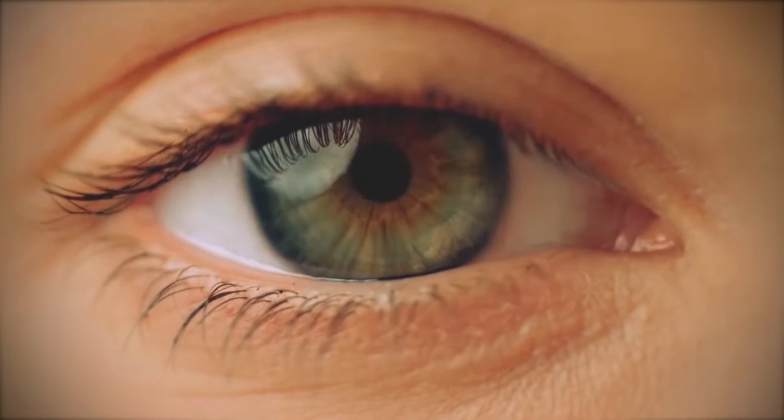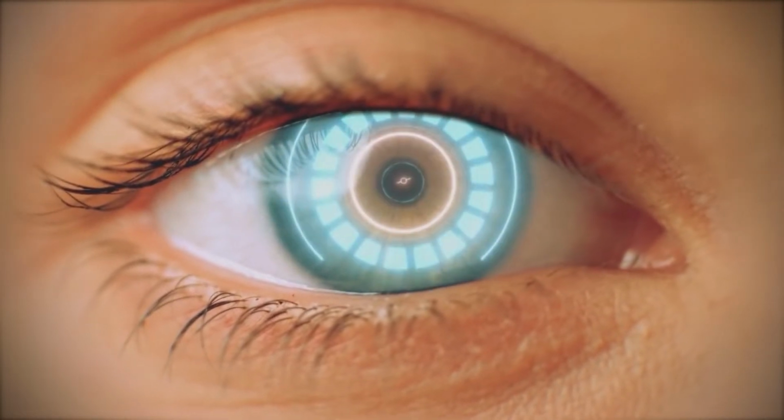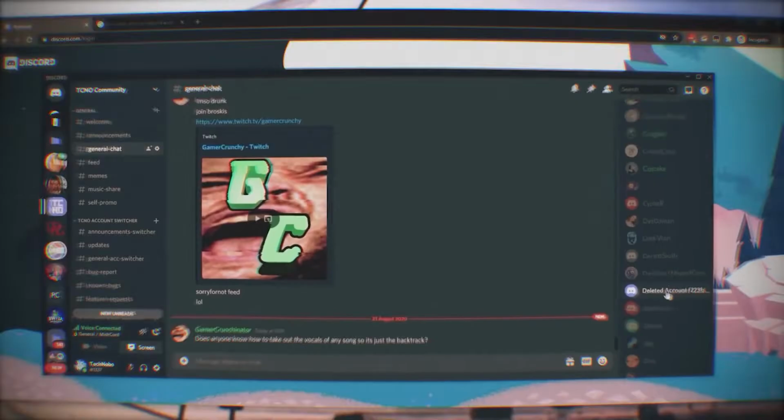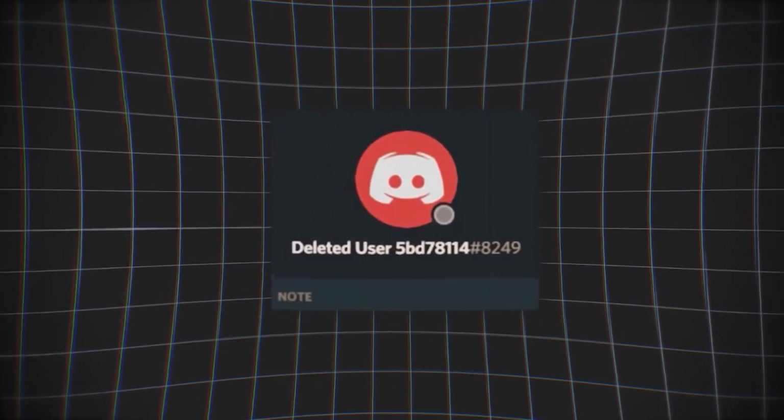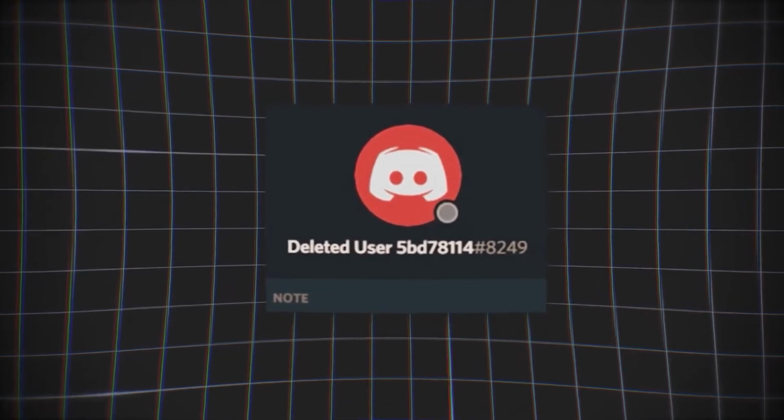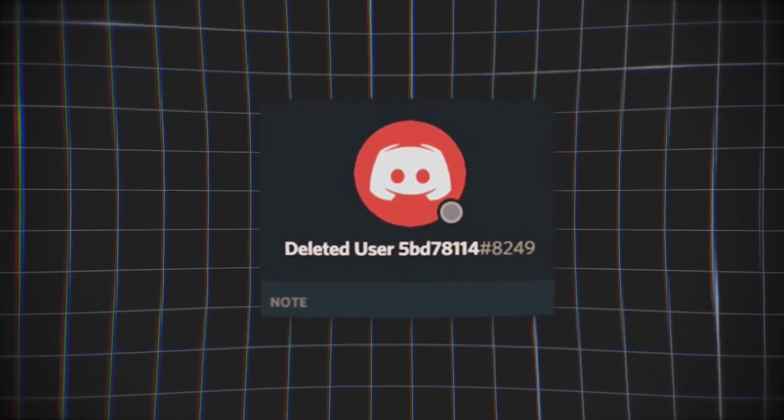After those 2 weeks, the real process begins. The user will no longer have access to their Discord account, and the username will be changed to Deleted User. Wait, what? So you're telling me that my account doesn't actually get deleted, but the name just changes to Deleted User? Something's not right here.